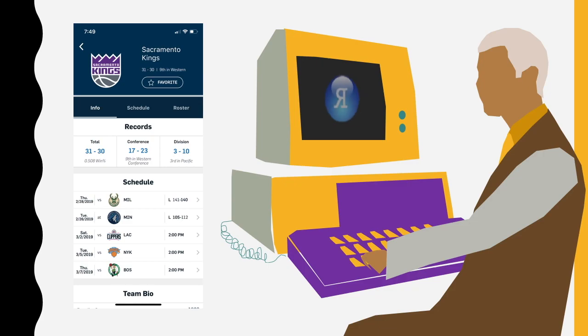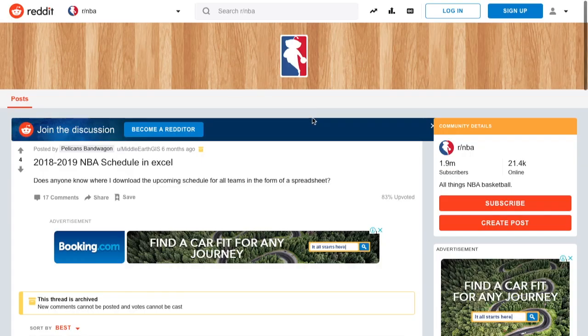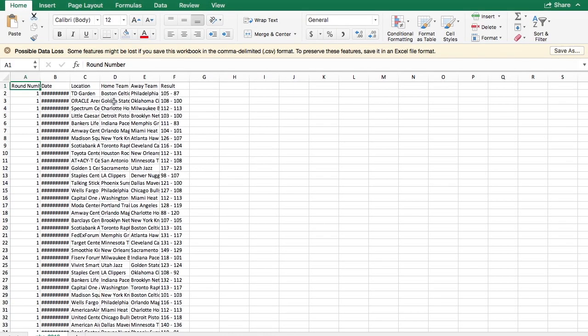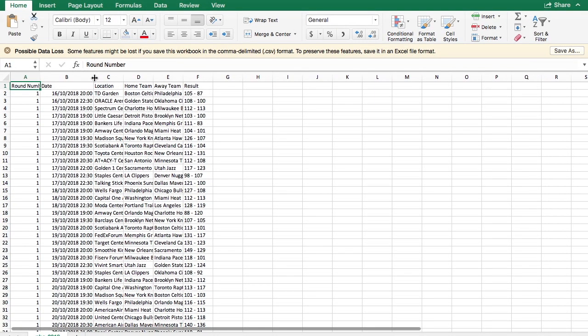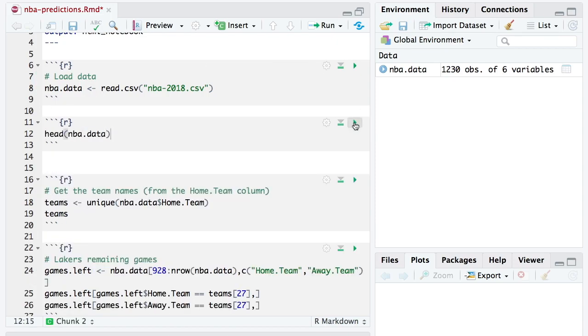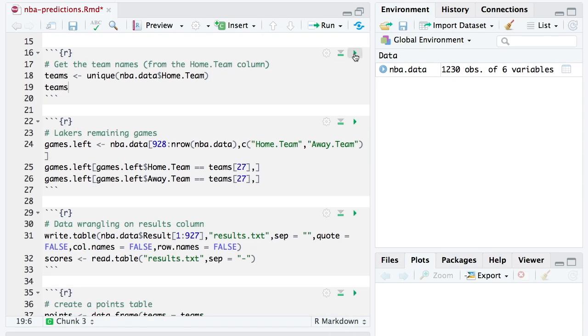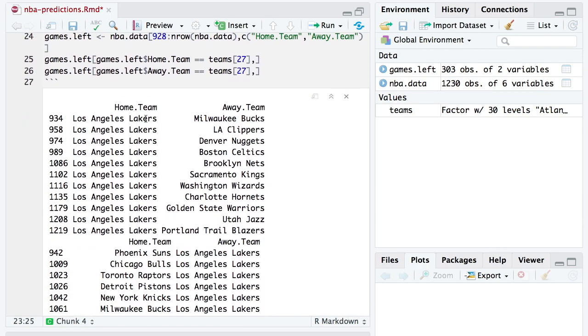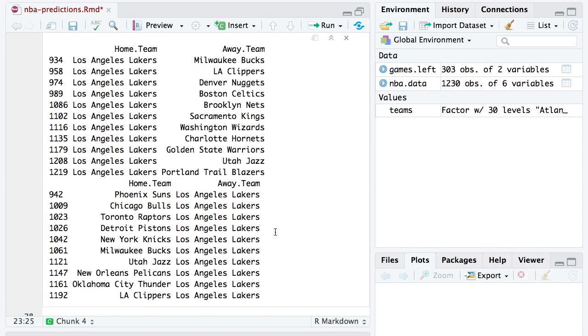I'm going to do this in RStudio, which uses the R programming language. First, I need to get hold of the data, and an internet search turned up this Reddit site. This is just a CSV spreadsheet, including the results up until the last week or so. Once we've loaded this into the R space, we can get the team names and have a look at the games left to play involving the Lakers.